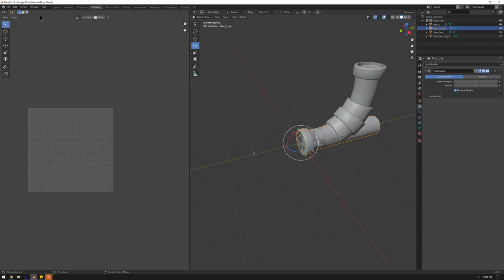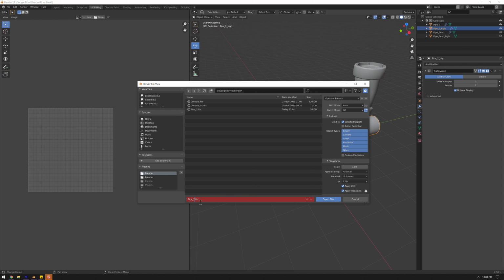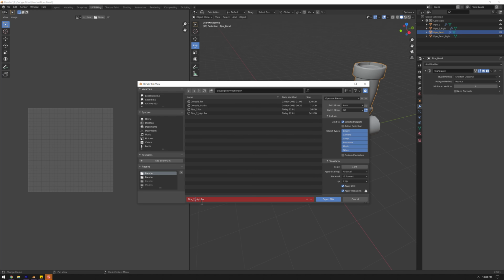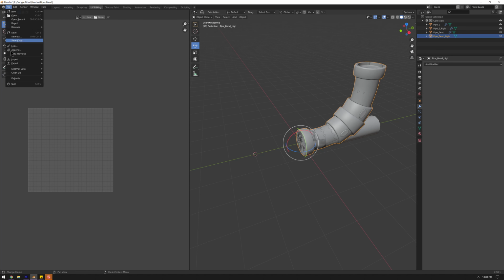Let's go to pipe 2 high, file, export, FBX. This one will be pipe2_high, and we'll hit export. File, export, FBX, pipe bend. Export, and finally, pipe bend high.